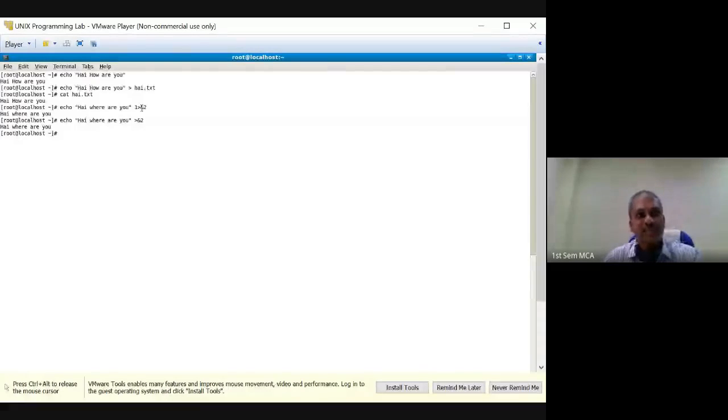So what is the advantage of this now? We are going to merge two similar streams. Why are we not considering input here? Because the input stream is a totally different less than operator. We are working only on the right side, that is the right chevron operator, where we can merge both output as well as error. How do we do that? By using the ampersand operator.